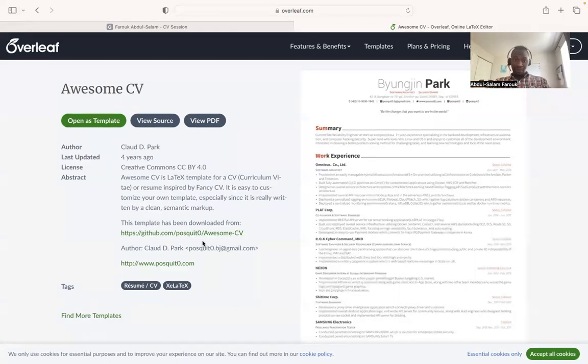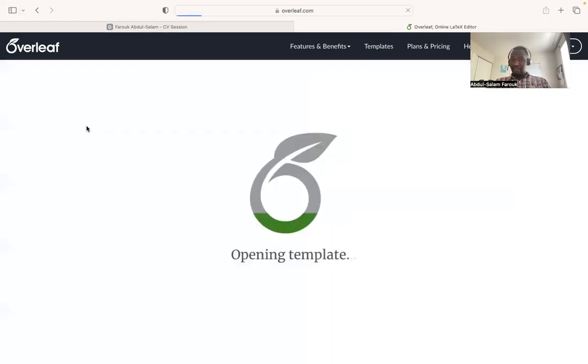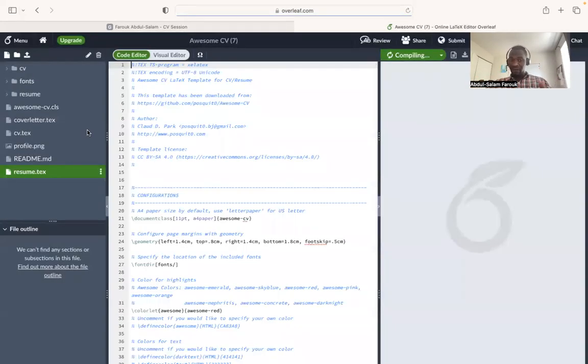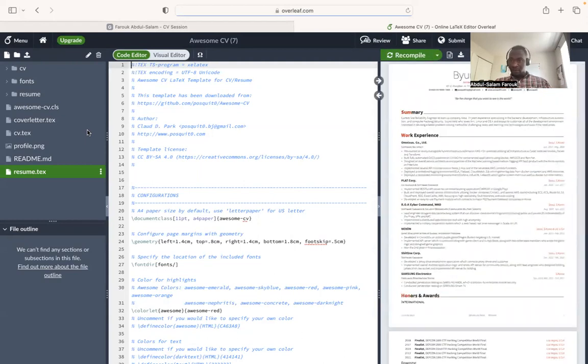This was created by someone, I think 4 years ago. This is the name of the author. This is the CV template that we are going to utilize. So you just open this template, and it will open in your account if you already have one. If you don't have an account, they might ask you to create a new account to get things started. So that's the start.